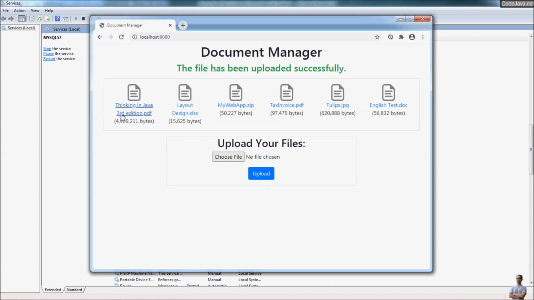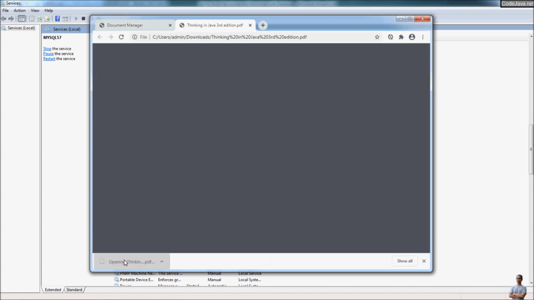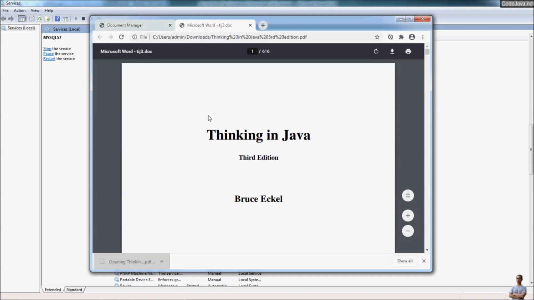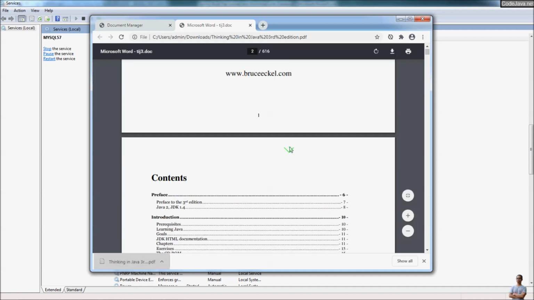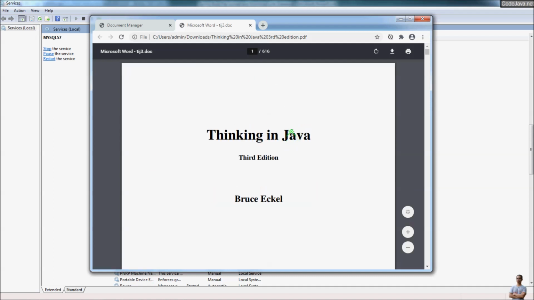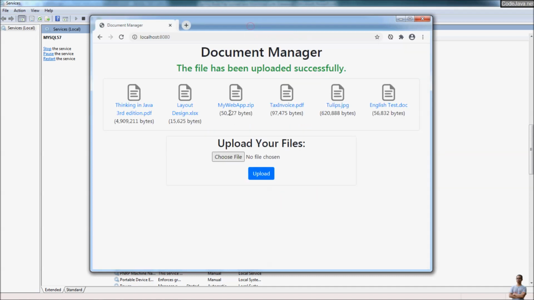You can see it appears first, Thinking in Java 3rd edition here, and the size is nearly 5 megabytes. Click to download. Perfect, right? Click to open, and you can see the content of the ebook Thinking in Java 3rd edition. Perfect.